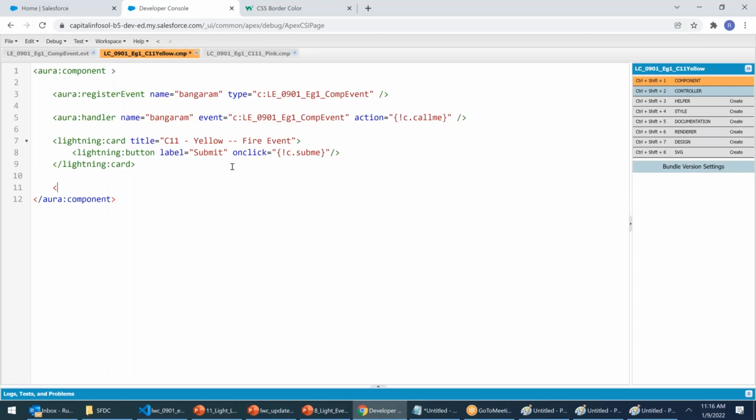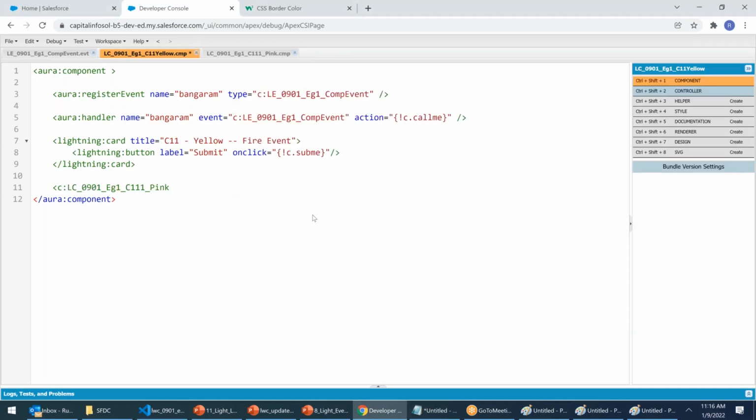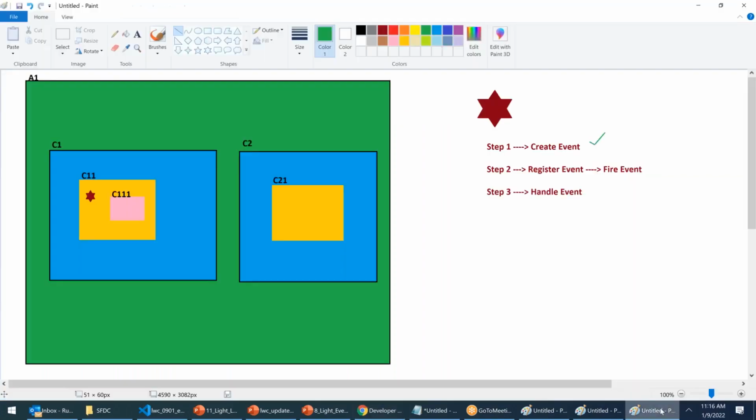C colon, pink. See, then no need to become a child. No, I'm in the yellow. Inside the yellow, I'm calling pink. So pink is the child, yellow is the father. Perfect. Now, as per the diagram, next, create blue.